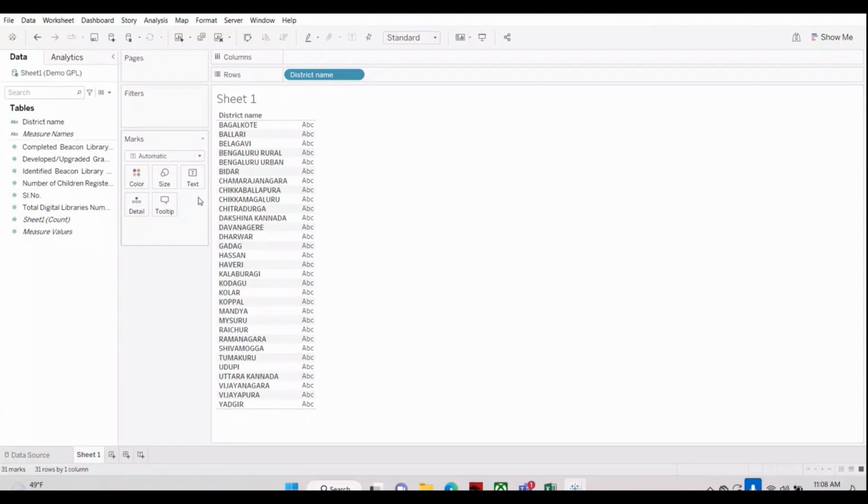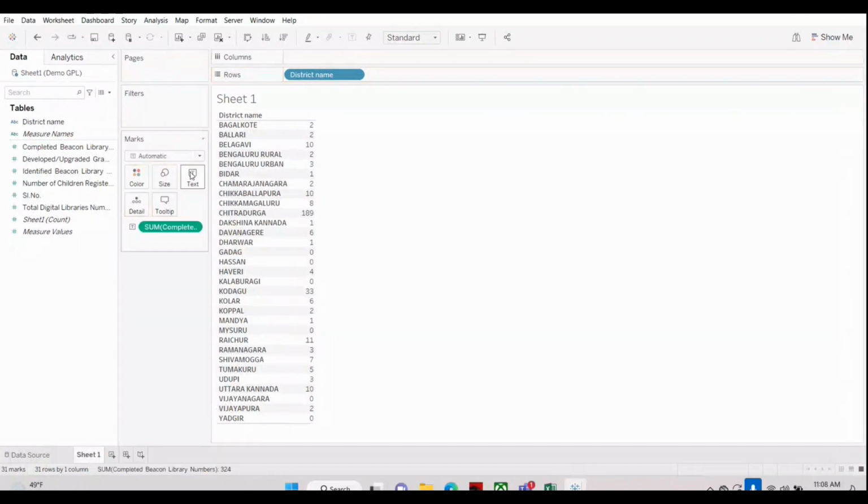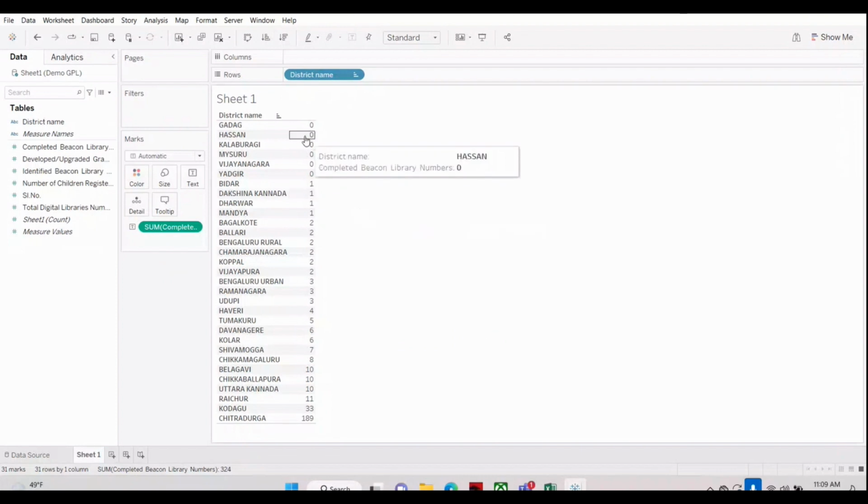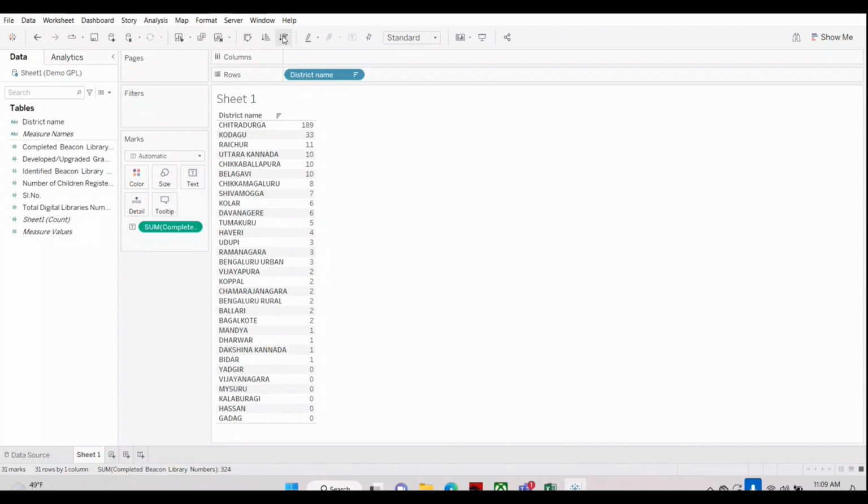We also learned that if we place a field in this text option, it is not label here, it is text. So the numbers will come here, or we can sort it here also. Numerical fields can be sorted. Like all these have no completed, meaning the number of completed Bacon libraries is 0. And when we click here, it will come in descending order, right?